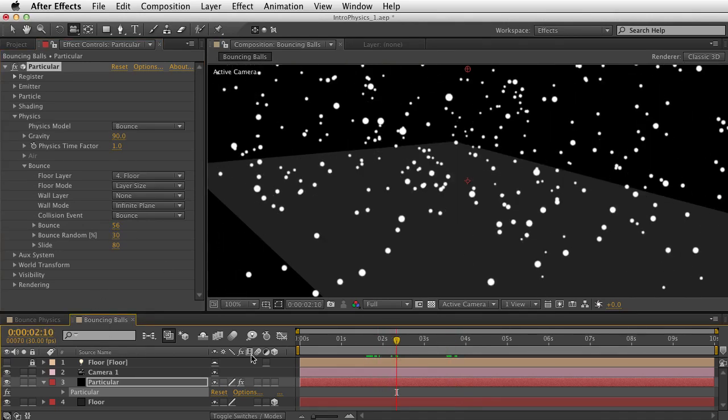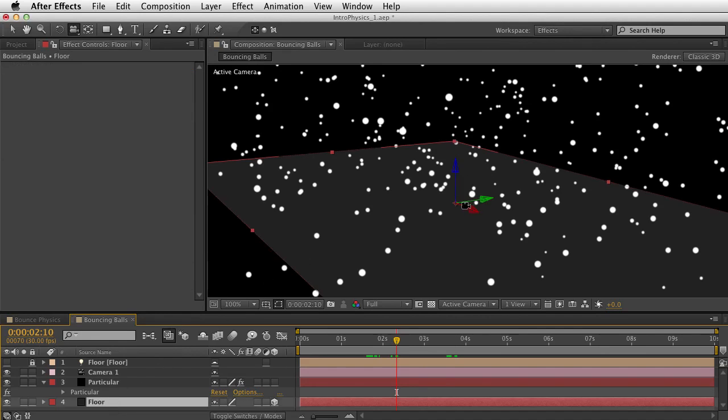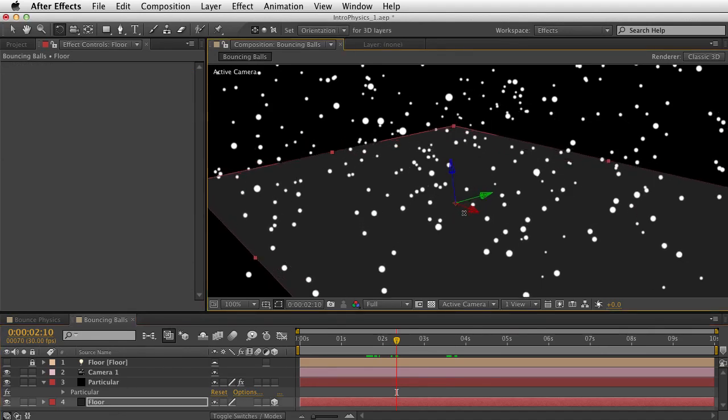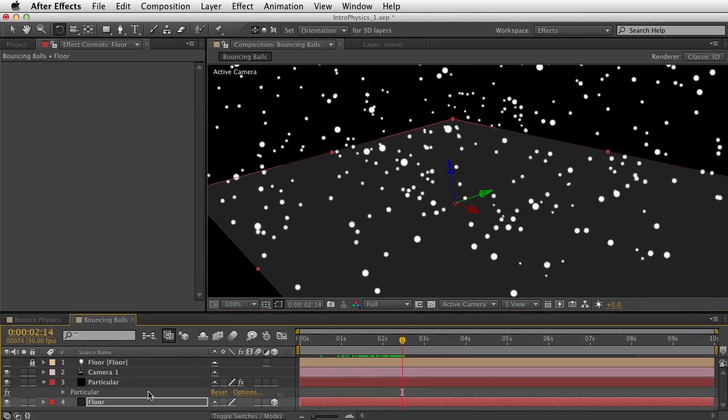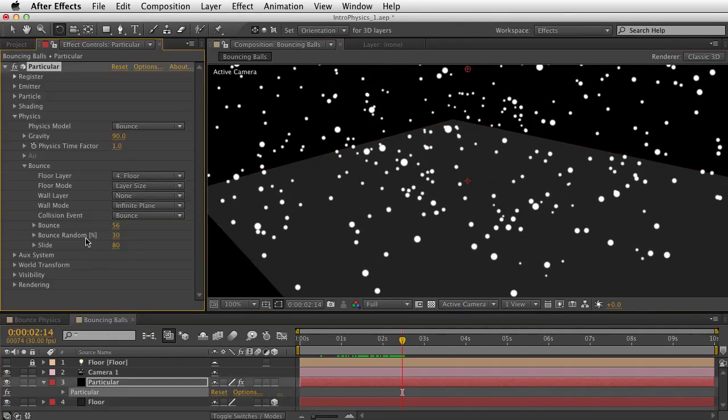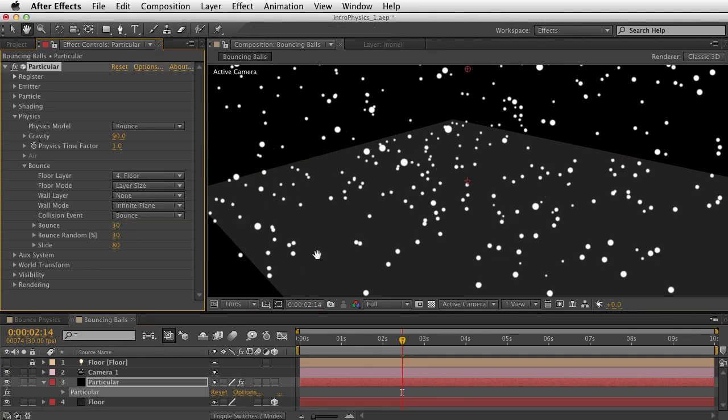Now they're all bouncing straight upward because my floor is perfectly level. So I'm going to rotate this a little bit so there's a little bit of bounce and motion downward. And I'll take this bounce and lower it just a little bit.